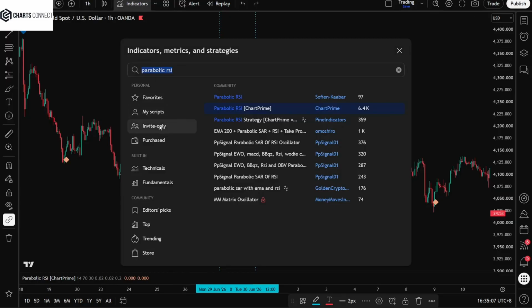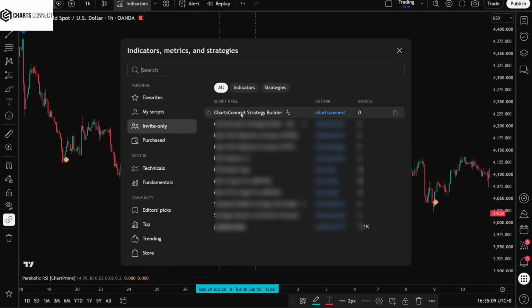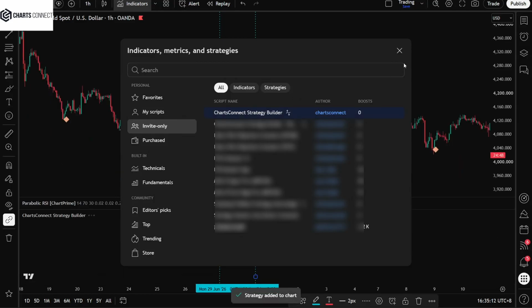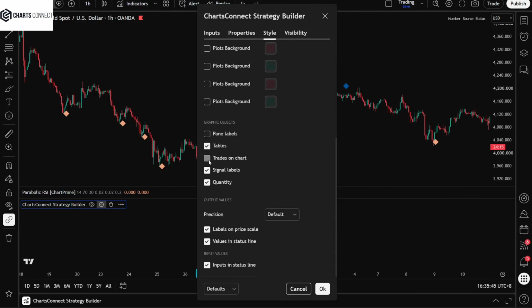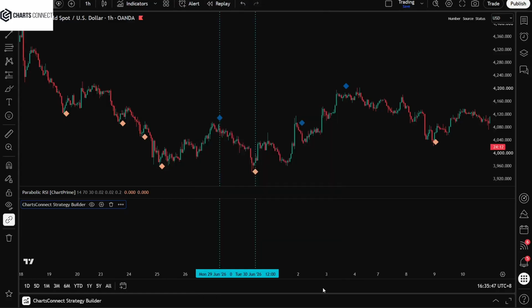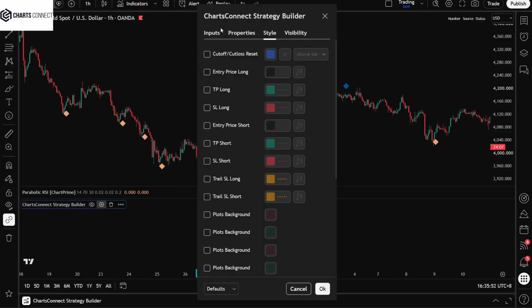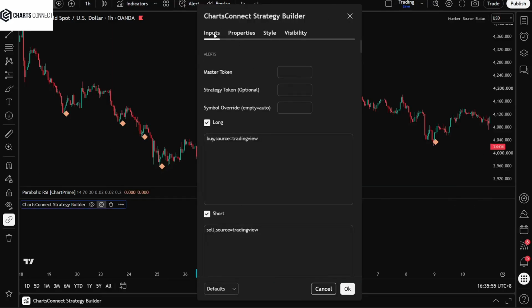Next, go to Indicators. Under Invite Only, there's this ChartsConnect Strategy Builder. Click on this and go to Settings. Under Style, also remove everything here so that it's cleaner when you first build your strategy, and leave the tables down there so that it's easy for you to use later on. Now, how are you going to do this? First, go back to Settings. Under Inputs, this is where you put all your rules, identify your sources, your risk management, and everything inside here, including your backtest fields as well.